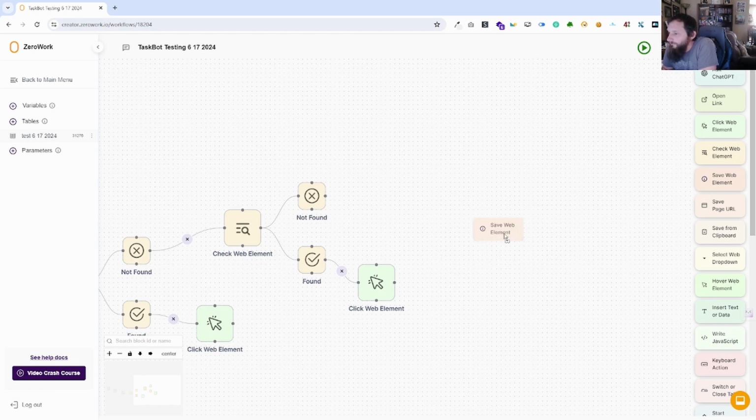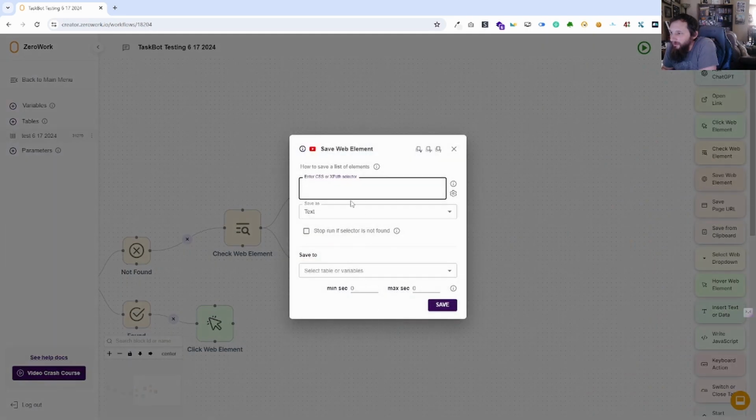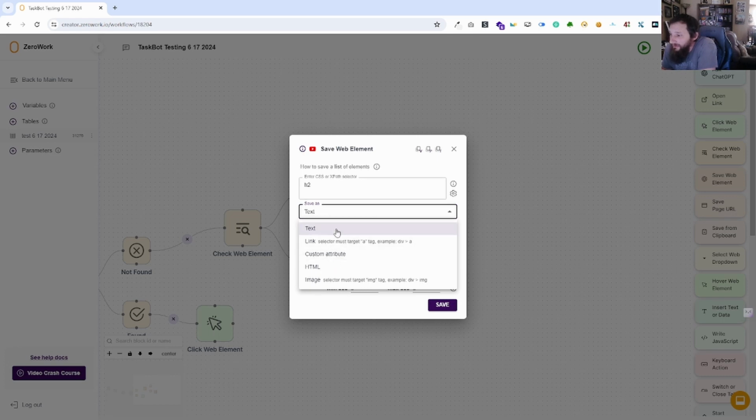But then your next thing is save element. Let's say instead of clicking the H2, we want to save the H2. Now what it would be is H2. This is going to have the same kind of things, all that good stuff. Again, the timeout. And you can save it as text. Let's say it's an A tag. So it actually says it must target an A tag. That link, it could save a link instead of the text.